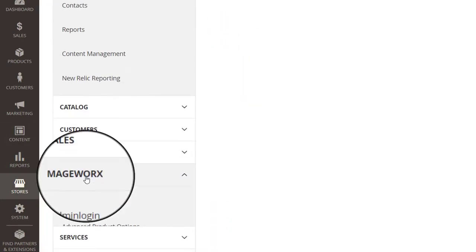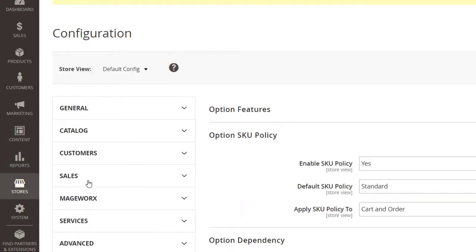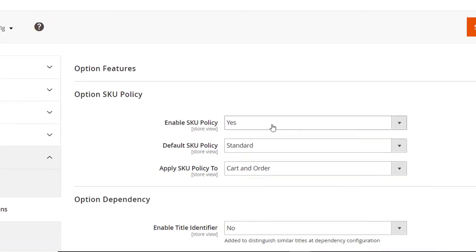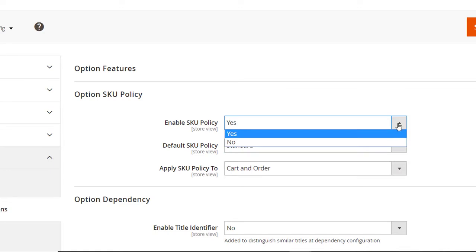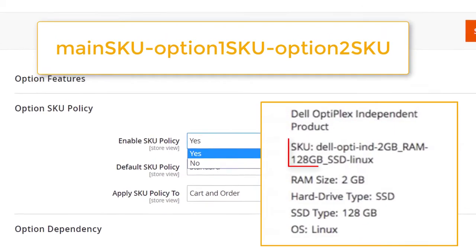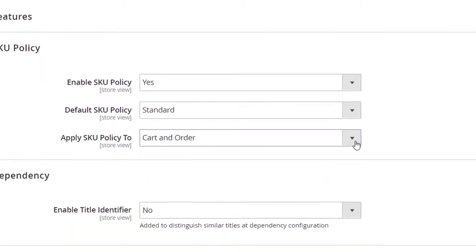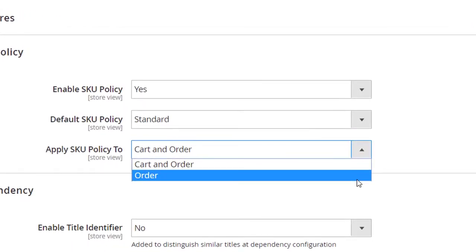That's where the basic settings are located. They'll be applied to your product custom options by default. Click here to enable or disable the feature. Oh, by the way, that's what long-tail SKU looks like on the front end. Here, you get to specify where and how you want the SKU policy to be displayed.